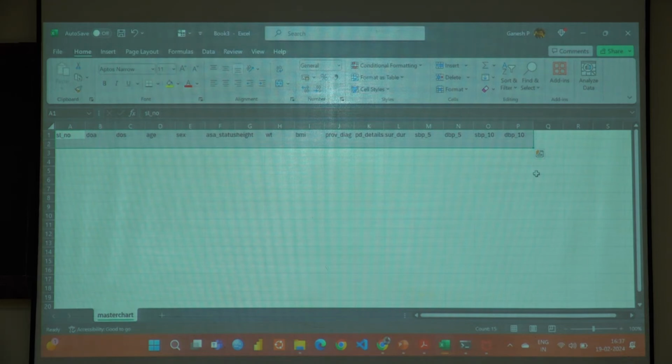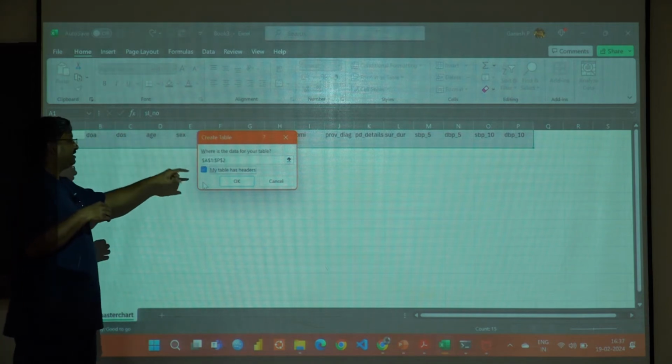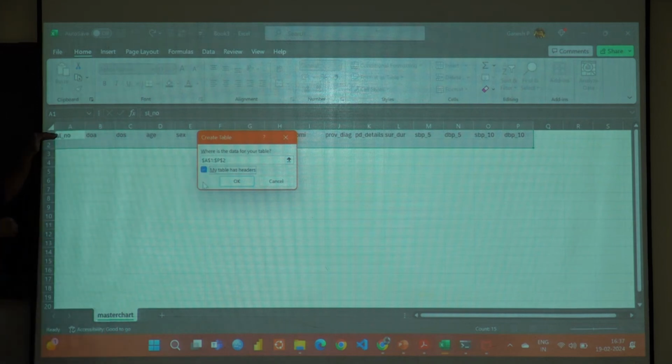Can I get an S? I hope you are following all this, because you have to do the same thing with your proforma. Now after this, press Ctrl T. Have you got this dialog box? So you can see that it has an option. You have already given the header, so tick this option. What we are telling Excel is that this is going to be my table, and I have given the headers, that is the first row. Once you do that, you click OK.